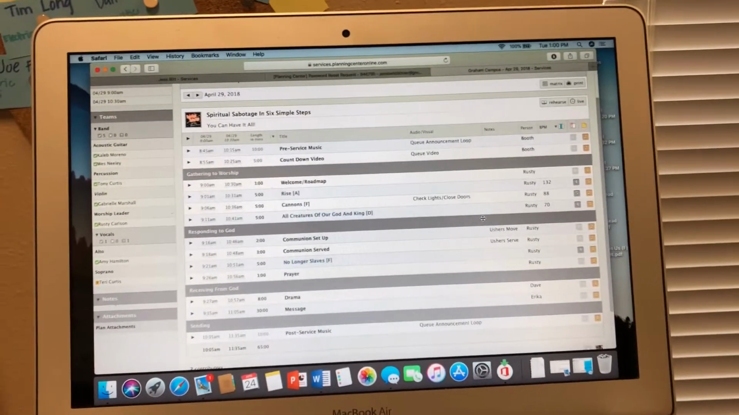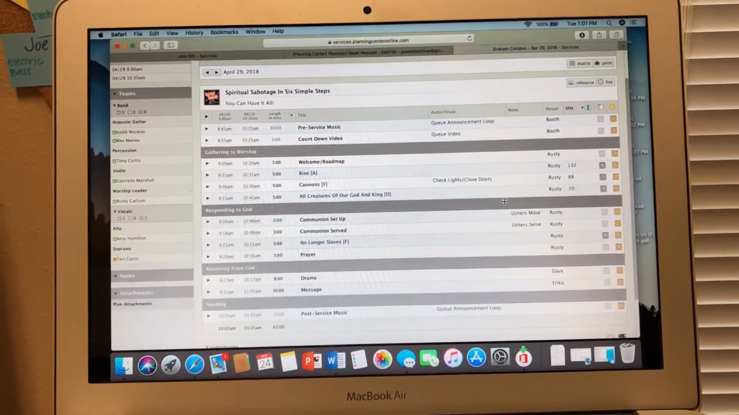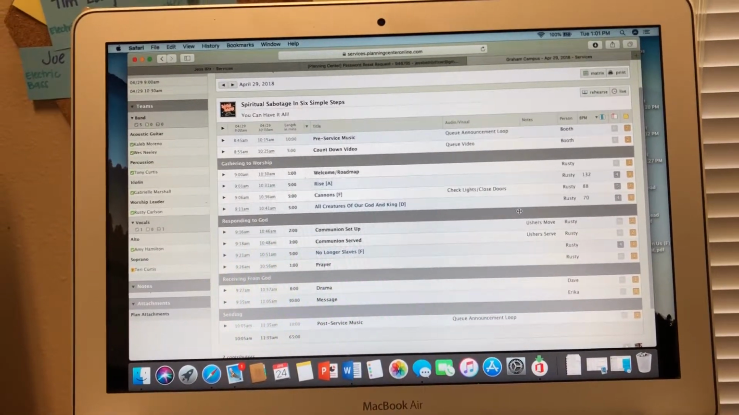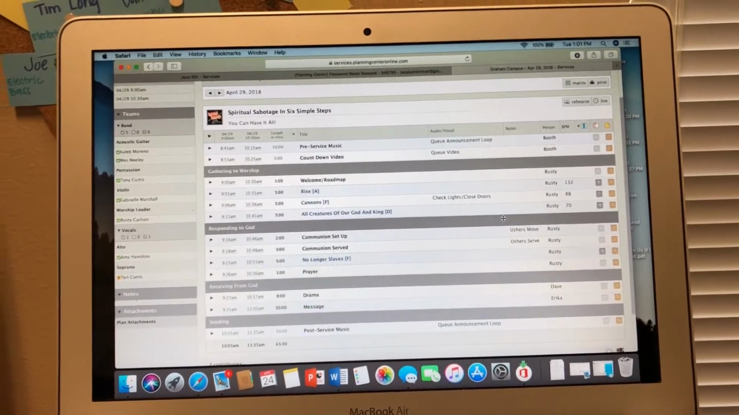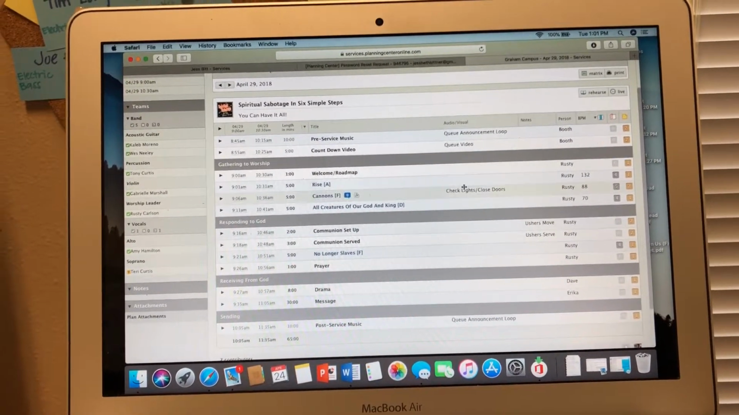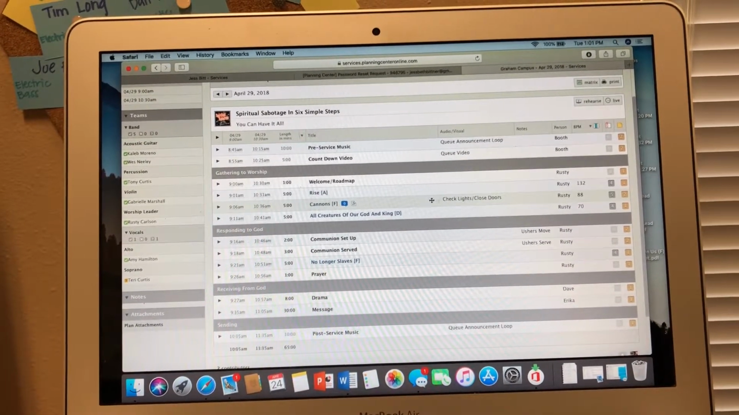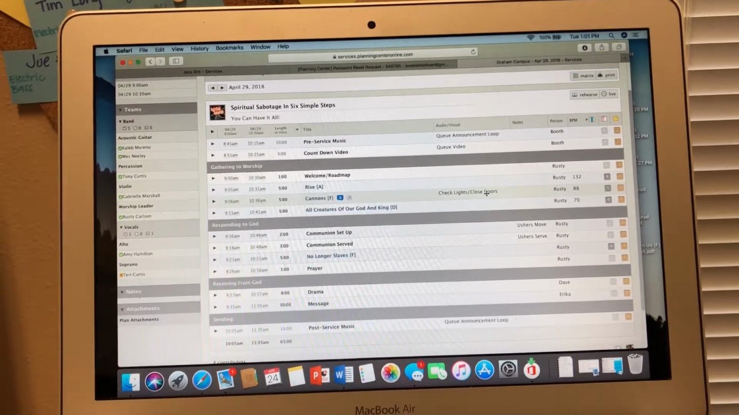So this is the view that I have when I am navigating Planning Center on my personal profile. And so what I love about this is that it shows me exactly what notes I'm giving the audio video tech. You know, we want it to be a dark room. And so check the lights, bring those down.